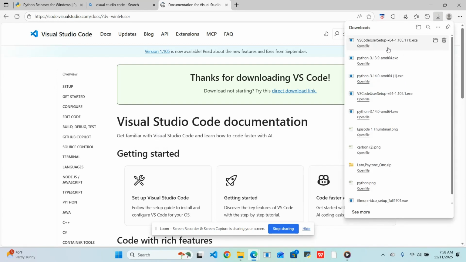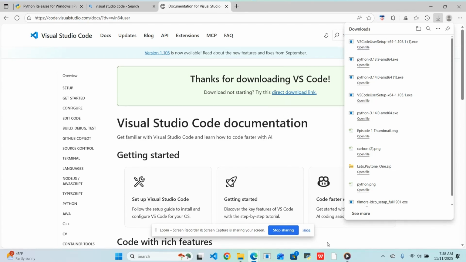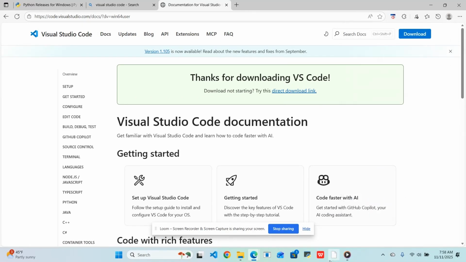So, now that I've downloaded it, I'm going to set it up, and then I'm going to cut to when it's done, because it can take a little while. Okay, well, welcome back, guys.